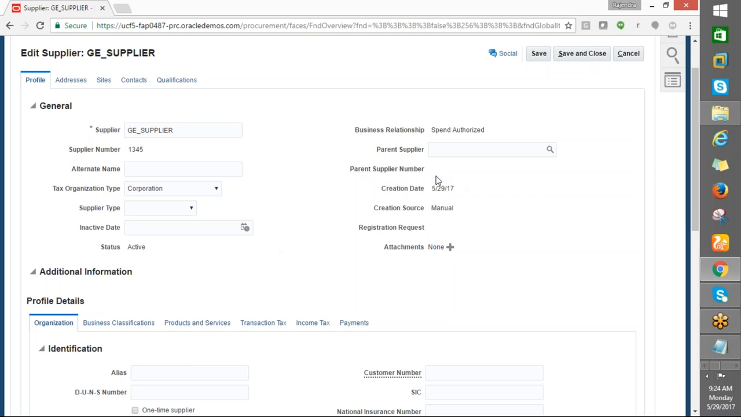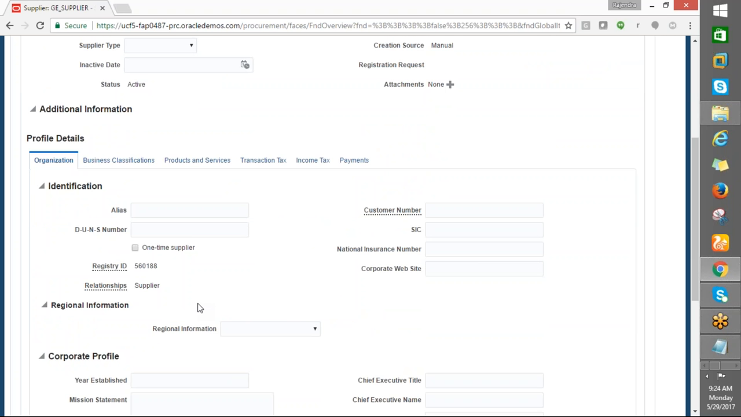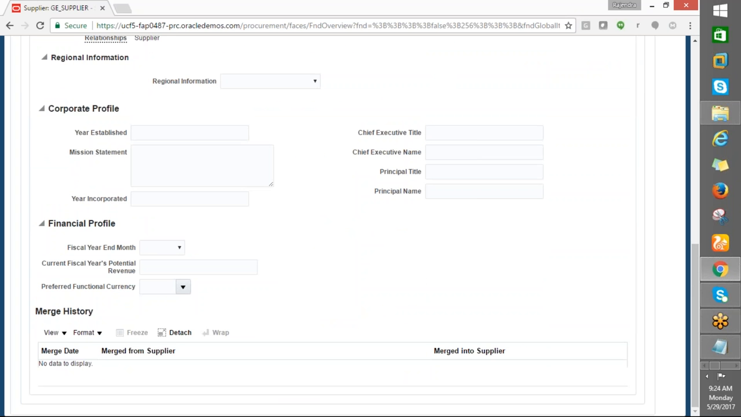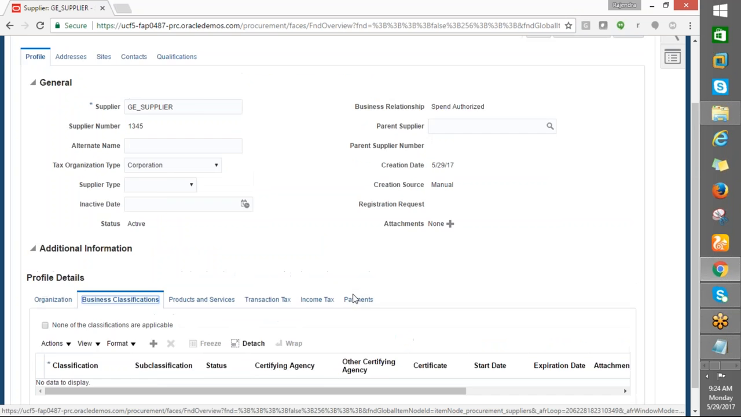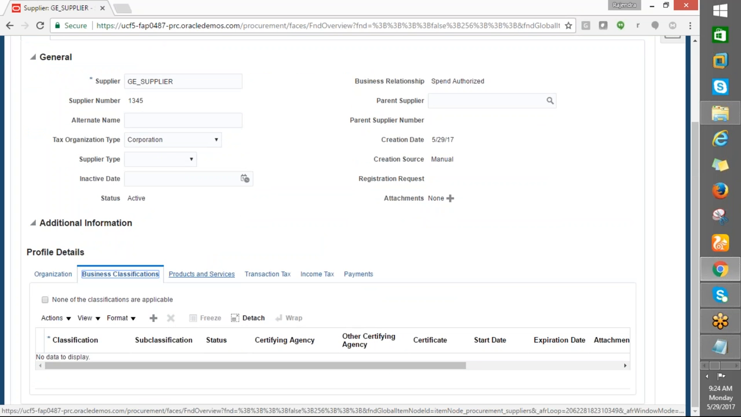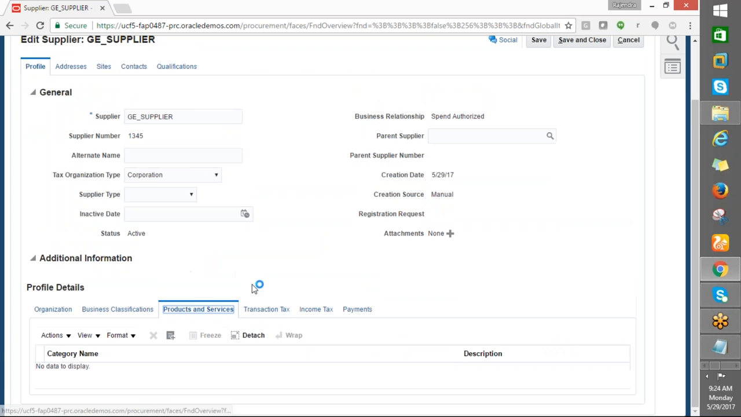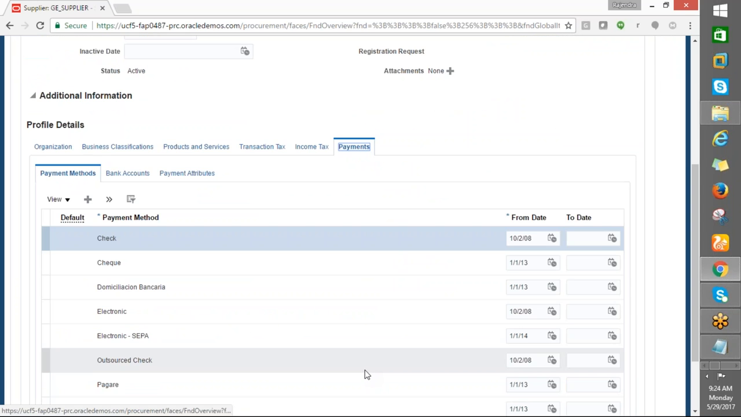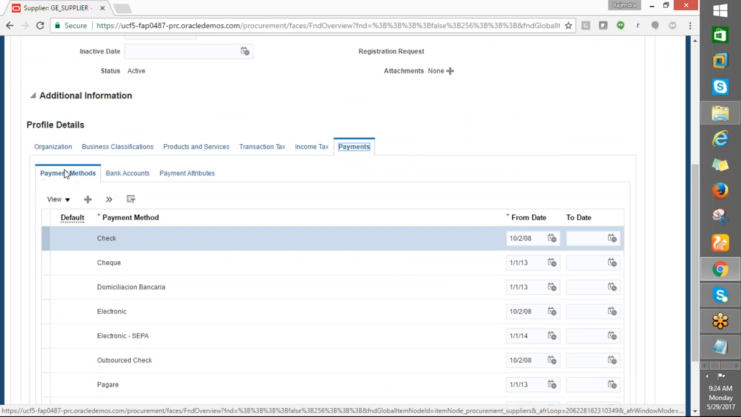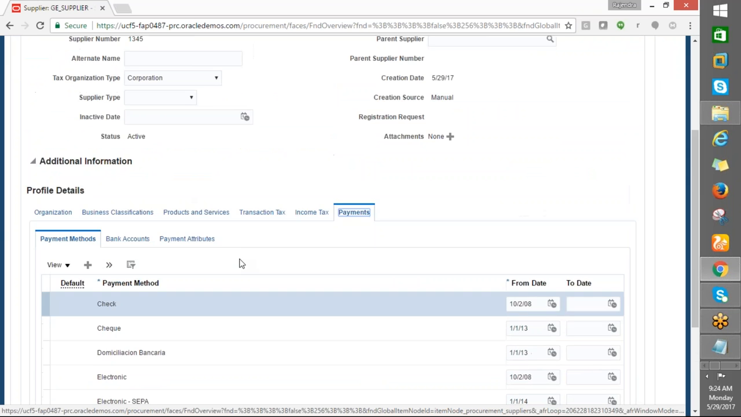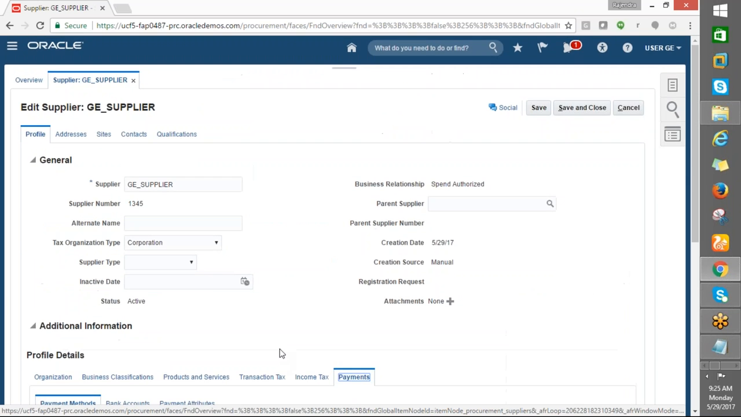Now the parent supplier, so this general page is fine. Let me check the corporate profile. This one is not mandatory, so let me go to the business information. These are all not mandatory. Taxation payments, now it is not only of this one. Whenever we create the bank accounts, we can give the default one. That means whenever we select the supplier, by default the bank account will come. Now we don't have our own bank account, so we will take it later.